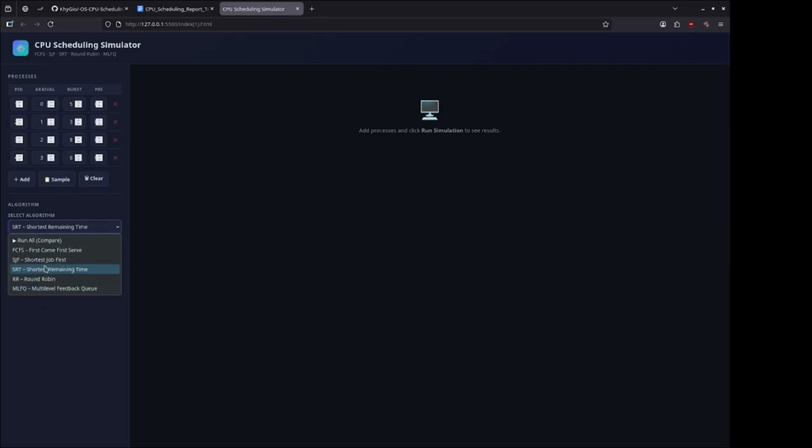We have FCFS, which is first come first serve, and we also have shortest job first, shortest remaining time, which we will demo soon, and round robin, and the last one is the MLFQ, or the multi-level feedback queue. So now I'm going to start with the SRT.